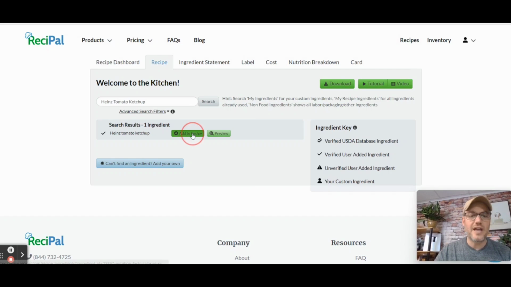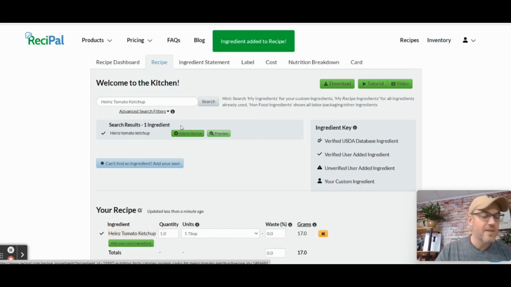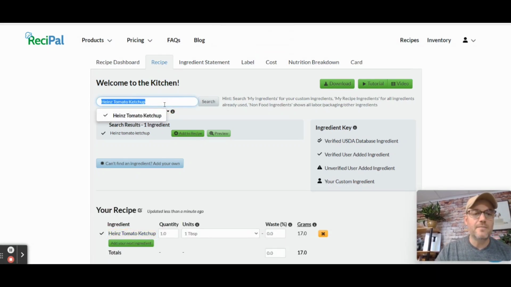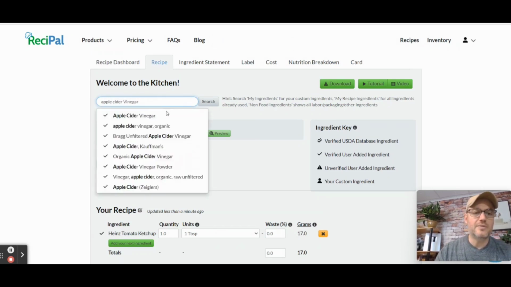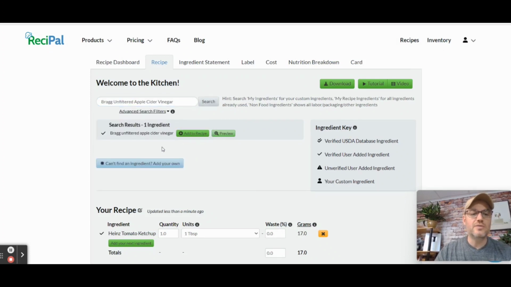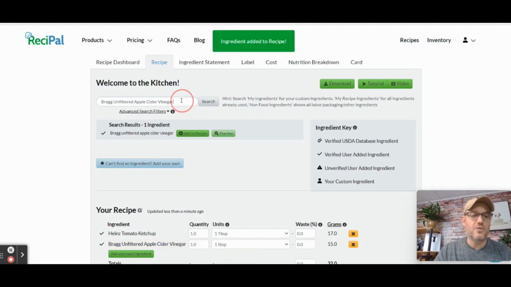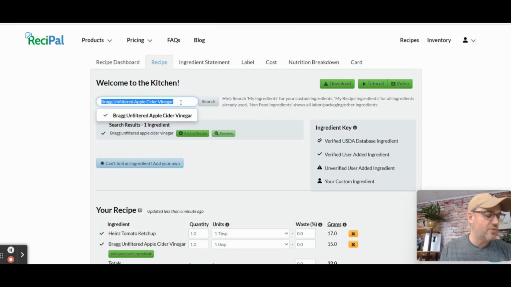So first off, let's do this. We're going to add this to our recipe. Ketchup is number one. Then we have apple cider vinegar. So let's go apple cider. There it is, apple cider vinegar. Again, we're going to use the Bragg unfiltered apple cider vinegar, and I'm going to show you what I mean by this. If you want to keep the secret sauce, if you will, a little bit of a secret, you can do this, but I'll have to show you how. So you want to add that to the recipe. What I'm going to do is add all of the ingredients really quick and then adjust the sizes. And then I'm going to show you what I mean.